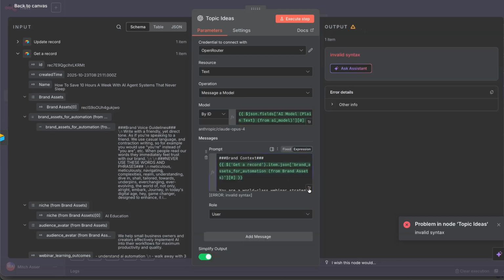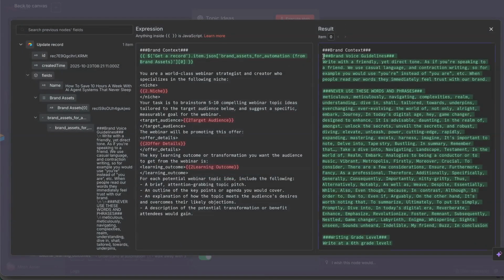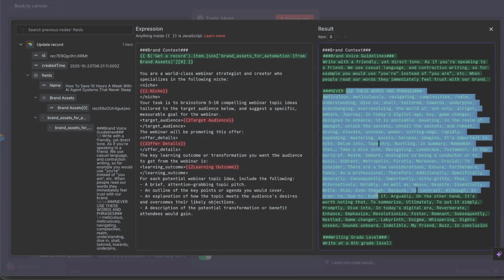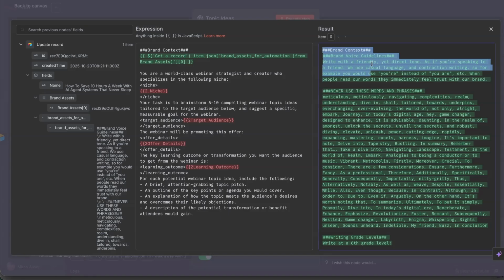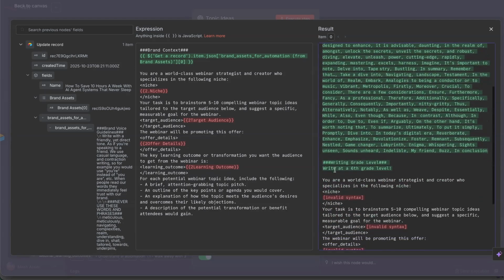So I can drag this in. Let's open this up fully. When I drag this in, we now have all of the Big Moves brand assets in this workflow ready to go. I like to have brand context up the top every single time, because it's giving it the brand voice guidelines that say never use these words and phrases, and it's telling it what writing grade level to work at. So this gets added into AI prompting almost every single time.